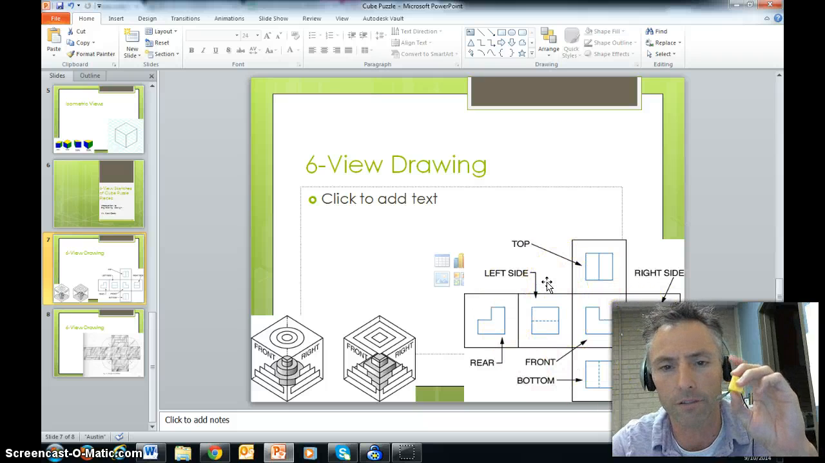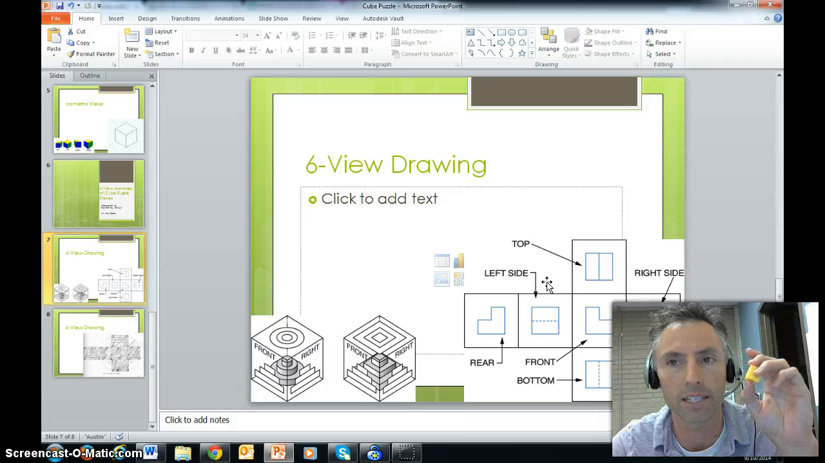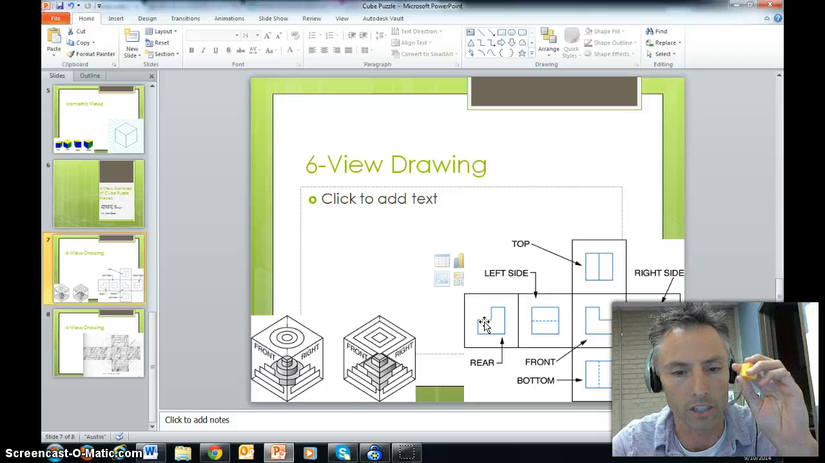So your task for this is the second set of 10 points. It brings the project up to 20 points. Is to create a front, top, bottom, left, right, and rear view of each of your 5 or 6 pieces that you're making for the cube project.